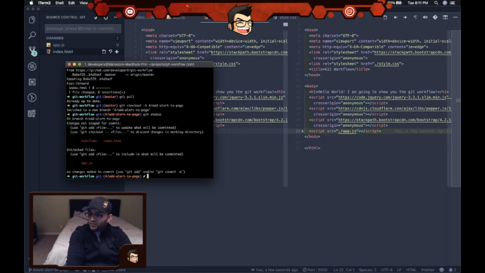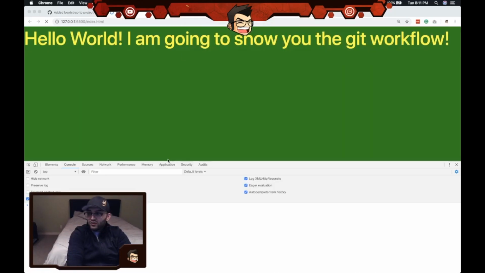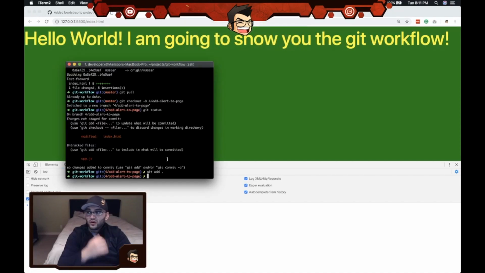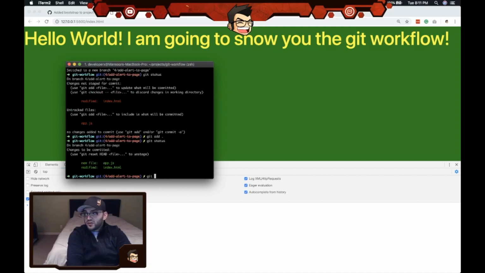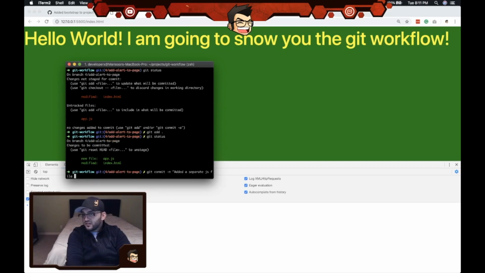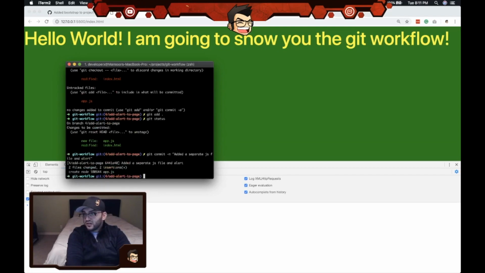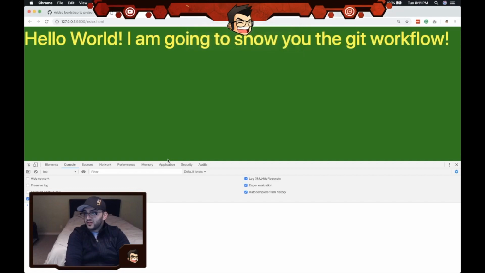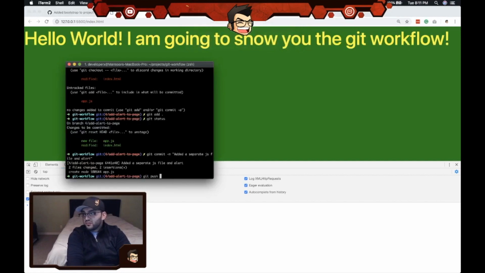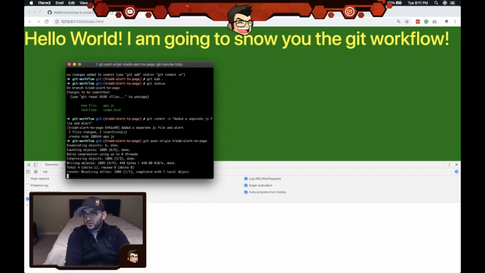Go back into my terminal and do git add all, which adds everything into our staging. If we do git status, everything will go green. And then I'm going to do a git commit -m, added a separate JS file and alert. Add that in, and then look, it's reloading again. And then here I'm going to do git push origin and the ticket branch.